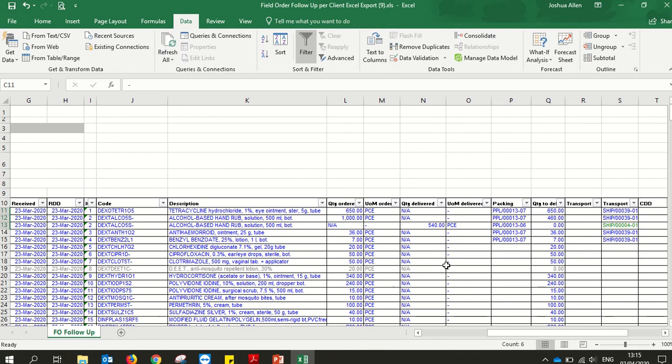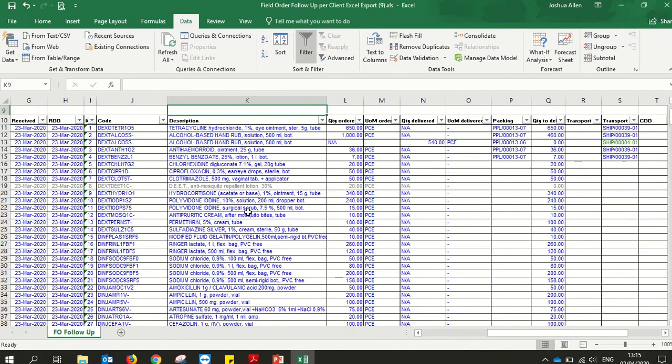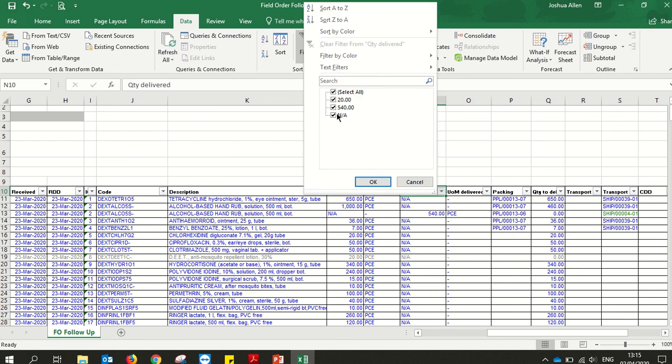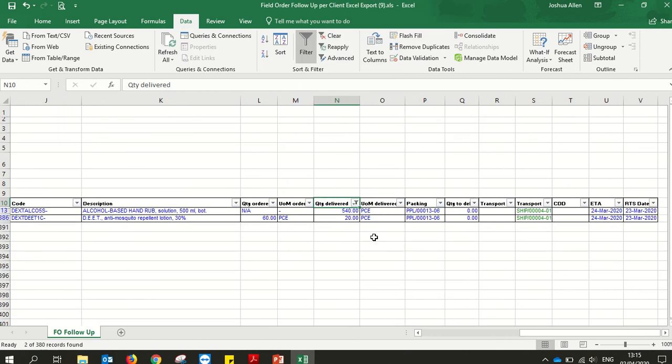And again, if I was to look, this order is for 380 lines. And maybe I'm interested in which items have been delivered already. So I would come to the quantity delivered, and I would say, show me, disregard the not applicable. And I can see that so far in this example, 2 items of this order have been delivered to the project on the packing list 13. For these items, the quantity to deliver is 0, and the shipment information and shipment date information is here.